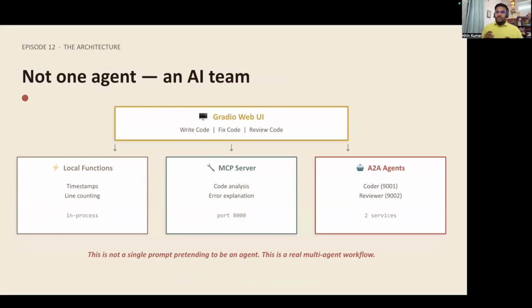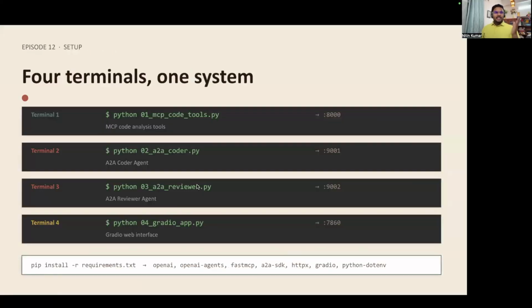So today we are not going to build one agent. We are going to build an entire AI team. The web UI will have different tabs, I will show you later. But we have some local functions, we have an MCP server, and we have an A2A agent. I already told you what they will do, and I will show you how this is written in the code.